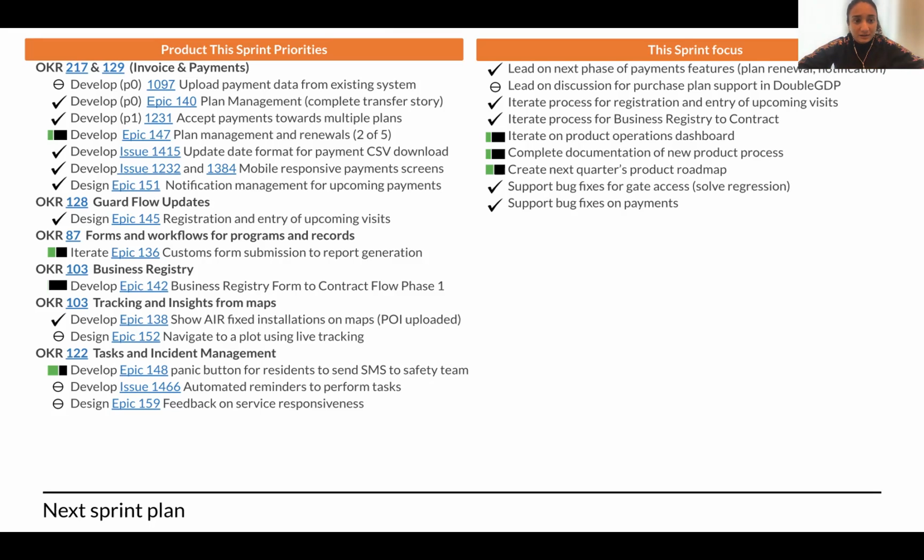The other epic that is really important is customs forms and submission, customs form submission to report generation. So this is the ability for a customs officer to submit a customs form with the required documentation, and for the administrator of the city to generate a report on the number of hours that the customs officer has worked. We have developed the initial customs form and the initial report and received feedback on it.